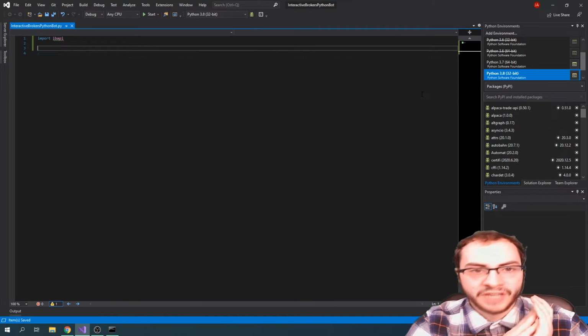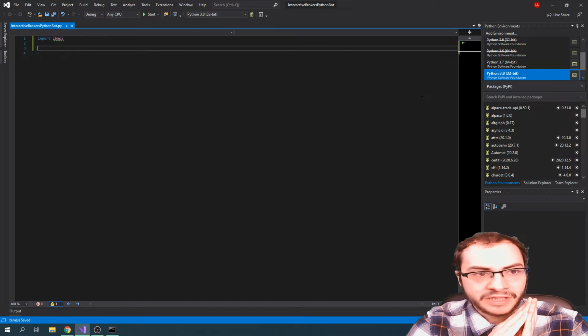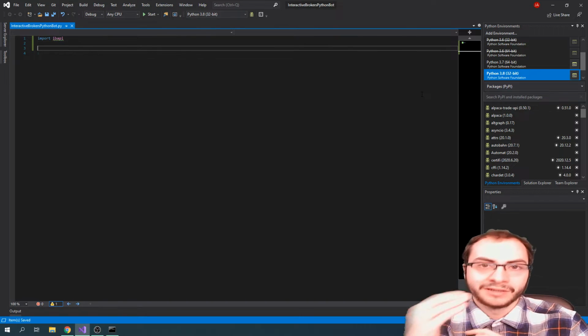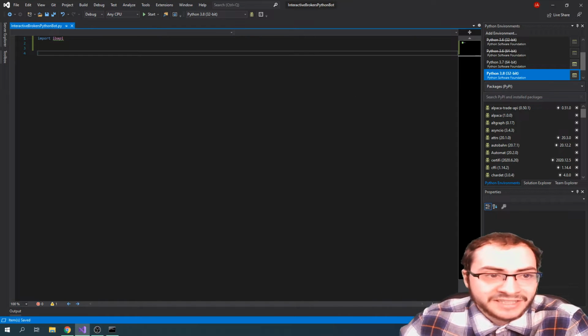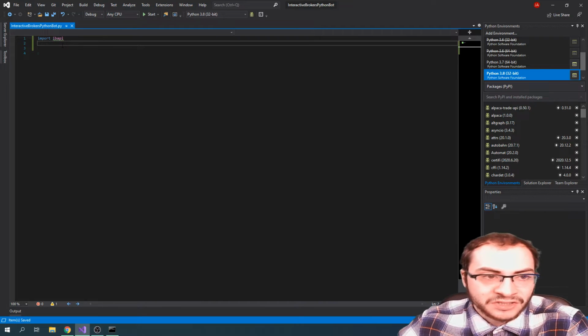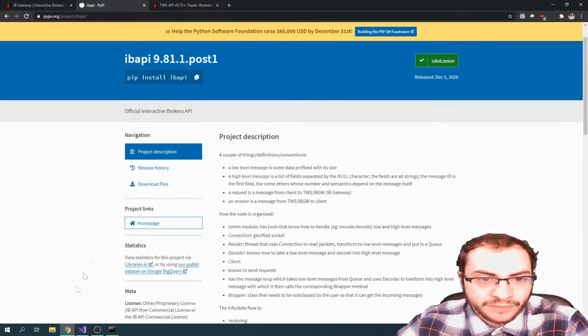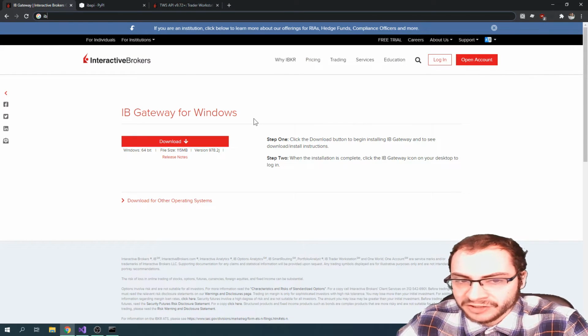So we've set up our IDE, our editor. We've installed the Interactive Brokers API. Let's start building the actual connection, right? Let's be able to connect. So the next step, before we start coding, is you're going to have to download the desktop client for Interactive Brokers. Now they have two types of clients. They have something called IB Gateway. I don't recommend installing this yet.